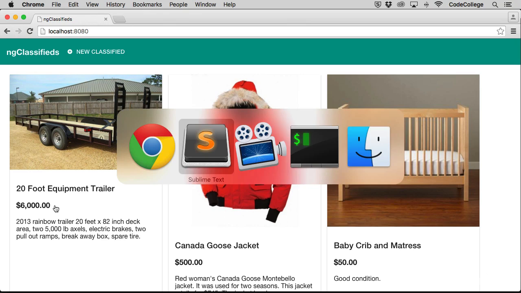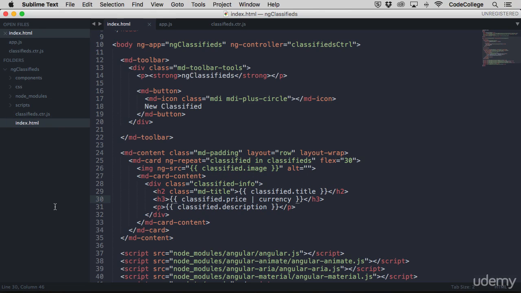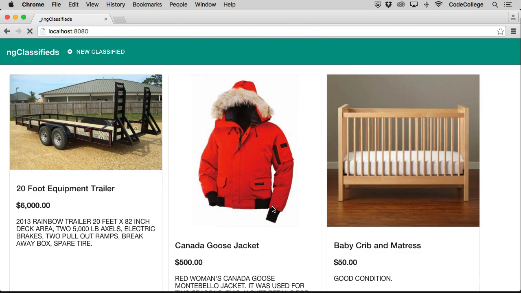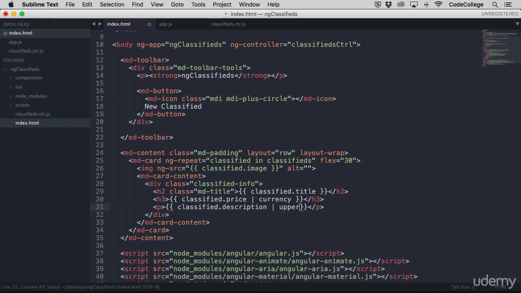Angular's got some more built-in filters that might be useful at some point in our projects. For instance, we could, if we wanted to, use the uppercase filter, and that would transform all of this text to uppercase. Or we could use lowercase, which would take it down to lowercase.